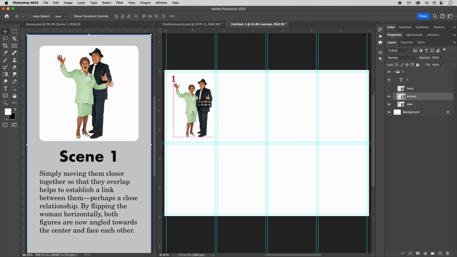And then we'll move her closer to him so they're overlapping. Sometimes it's tricky to move with the mouse, so I'm just using the arrow keys on my keyboard to get them closer together. If we want to position them so they're more centered in this box, we can do that. The woman is selected, I'll shift-click the man, and then we'll move them so they're more centered in the box. That's our first scene.